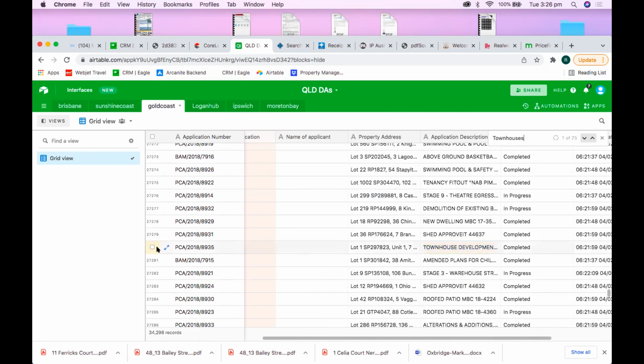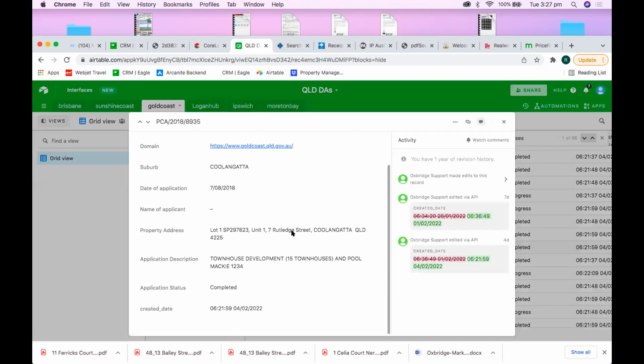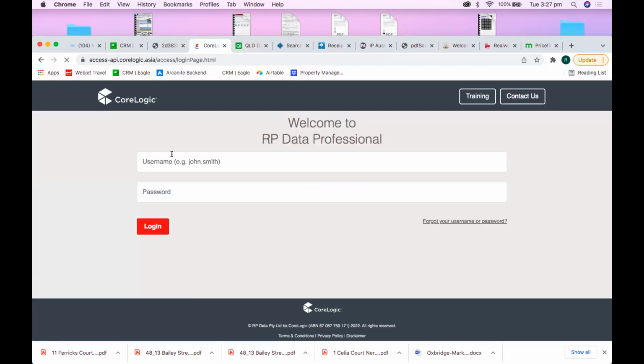So when you're on the screen, this is a townhouse development here. You can come over here and expand the record. That'll bring this up for you. It tells you the property address that they've put in this application for. So down here, they've got a townhouse development for 15 townhouses and a pool. And it is going to be at 7 Rutledge Street in Coolangatta. What we do next is we take that information and go onto RP Data, because we then have to find out who owns 7 Rutledge Street in Coolangatta.